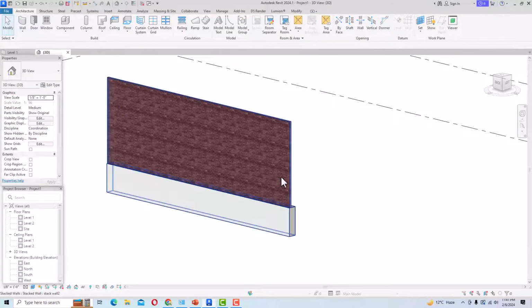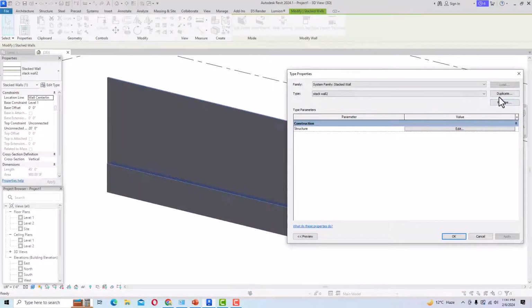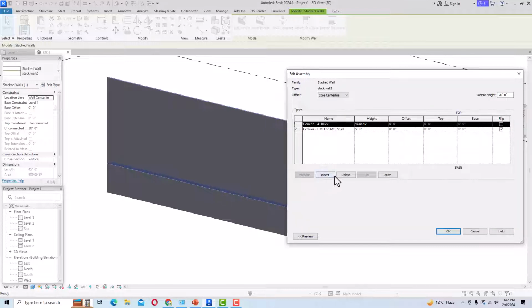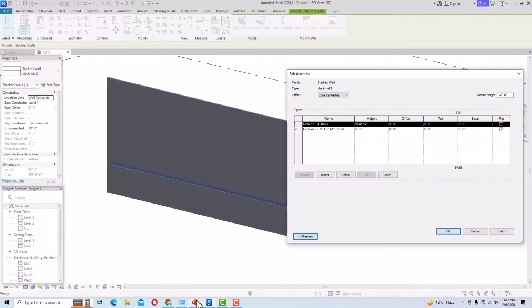and this one is flipped to the other side. So likewise you are required to edit your wall, and again you can go to edit, and you can insert any sub layer in between this generic 4-inch brick and exterior CMU. So if you look at this definition here, these are made of concrete, steel, or gypsum plaster, gypboard, or wood. So likewise you can create any sub layer here.